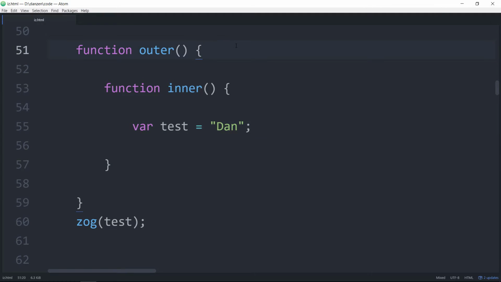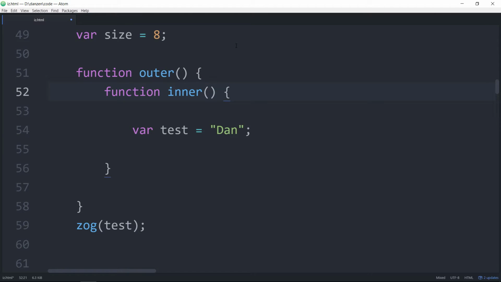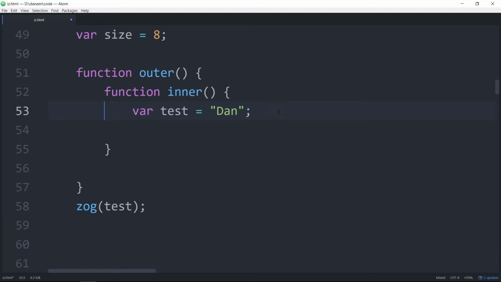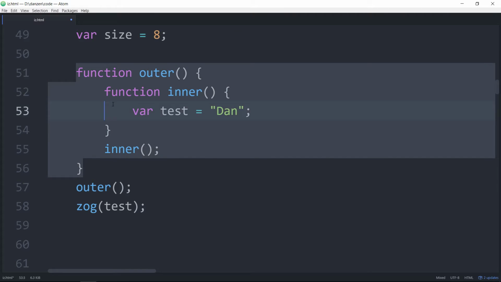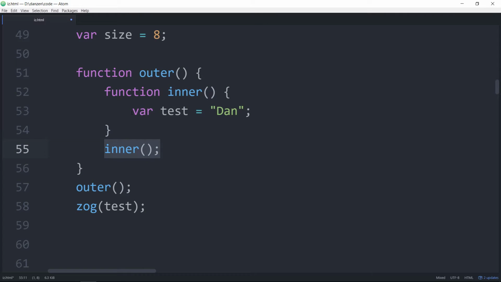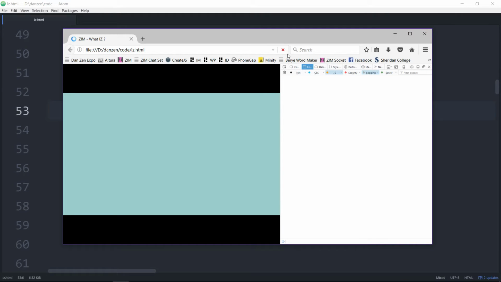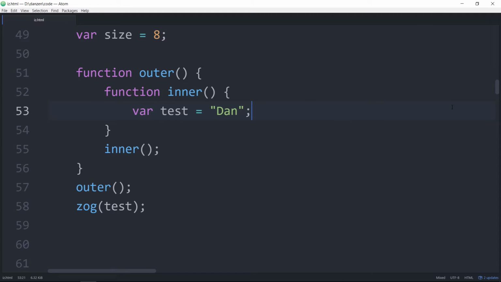Now, it doesn't even matter if I run these functions. Shall I run these functions, just to show you? We'll run the inner function here, inner, and we will run the outer function here, outer. So we're allowed to run this outer function. It will run this, and when it runs this, it declares that, and then it calls it. So we'll get a var test Dan, it will be there, but when I zog test, we cannot reach in and grab its value. So we save that and refresh here. Test is not defined, as mentioned.